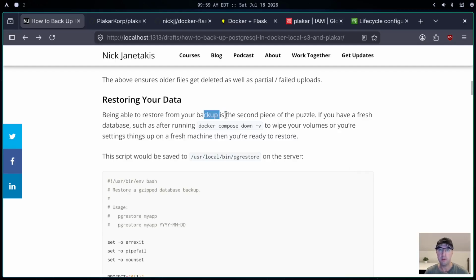So being able to restore, again, is the second piece of the puzzle here. If you have a fresh database, then what we could do is wipe the entire database. Don't just blindly run this on your server, by the way. This -v is going to delete your volume, so your Postgres data is going to get wiped. But on the dev box, we're just playing around, or maybe this is what you want to do on your server, again, being very careful, we are going to be able to restore from that database backup we just took.